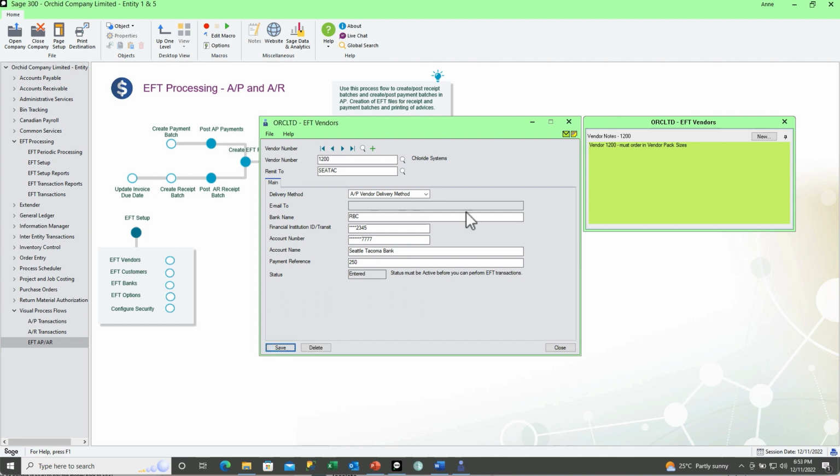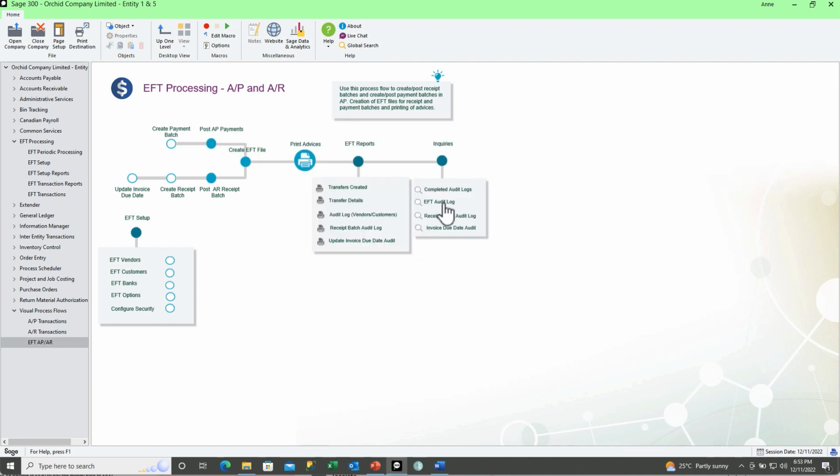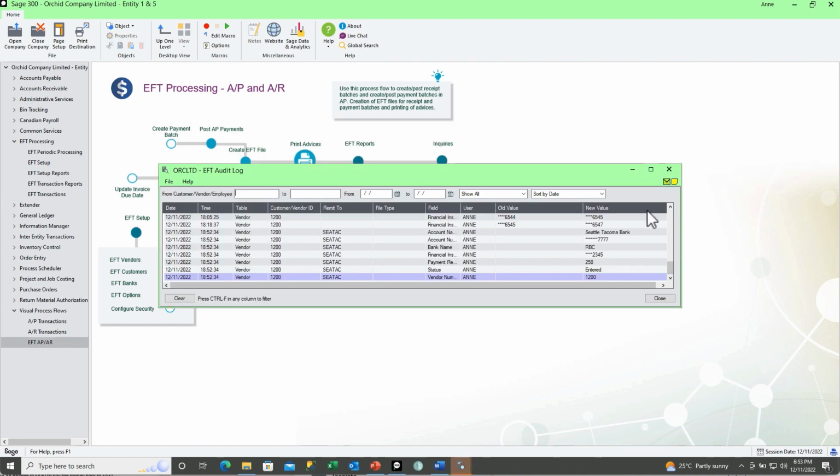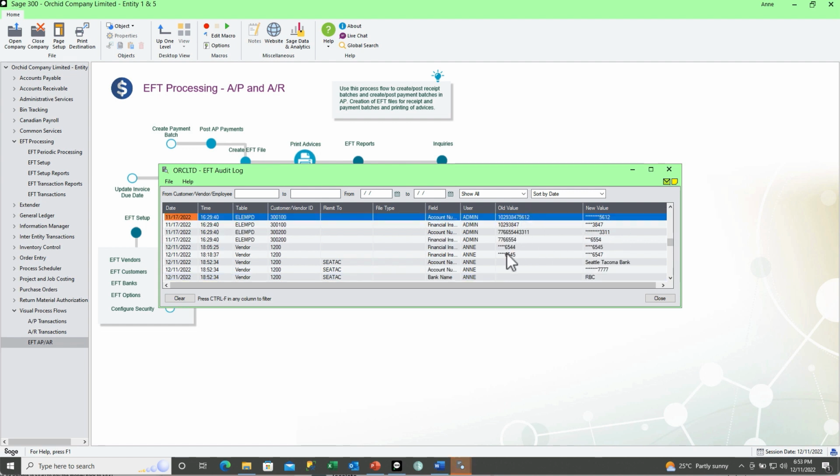And any changes that are made are logged in the audit log. So we can filter to which object we want to look at, or date and time, or to the user. And we can see these last few updates. Adam's done a lot of updates.